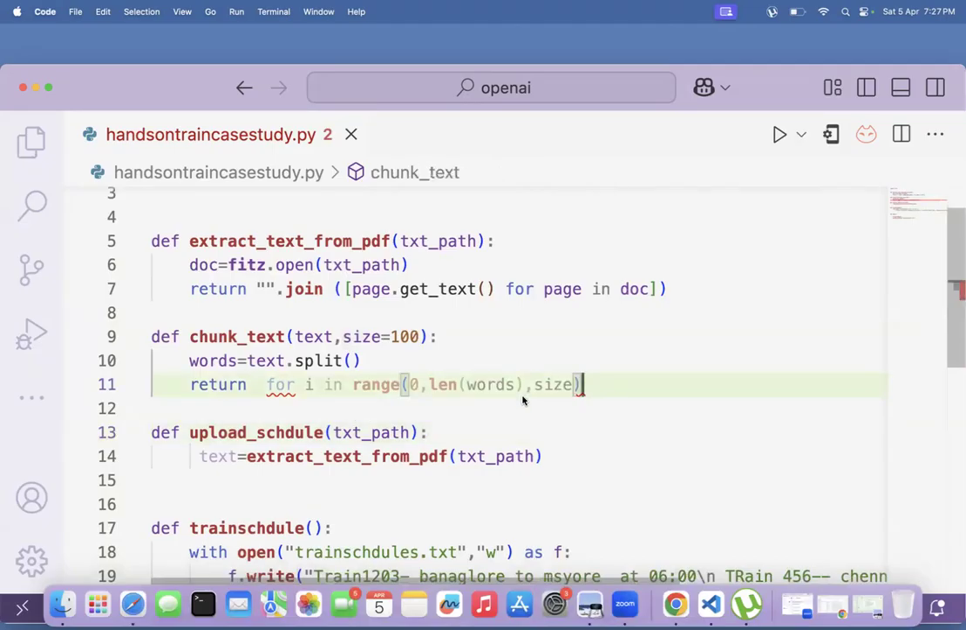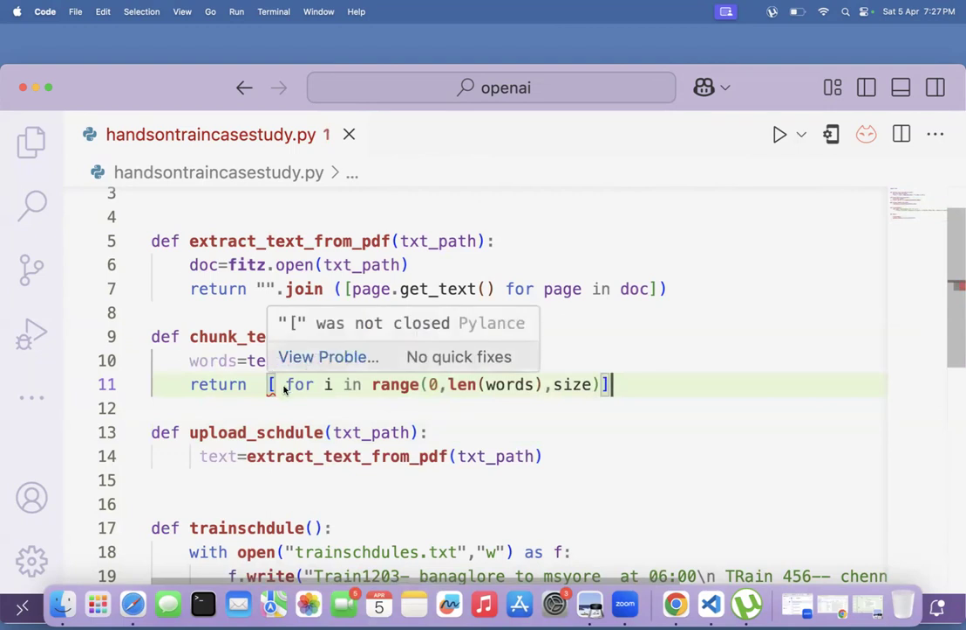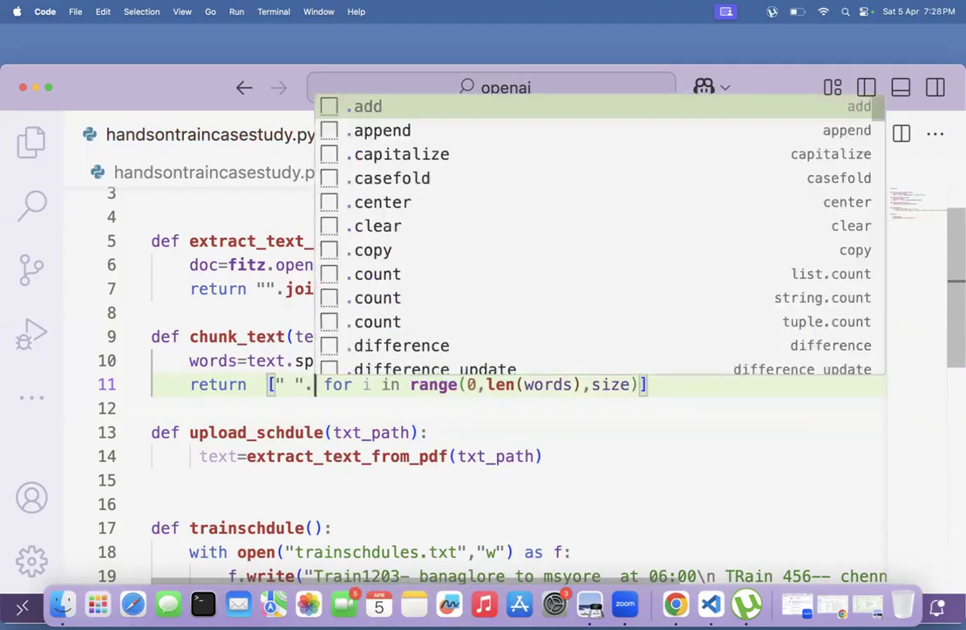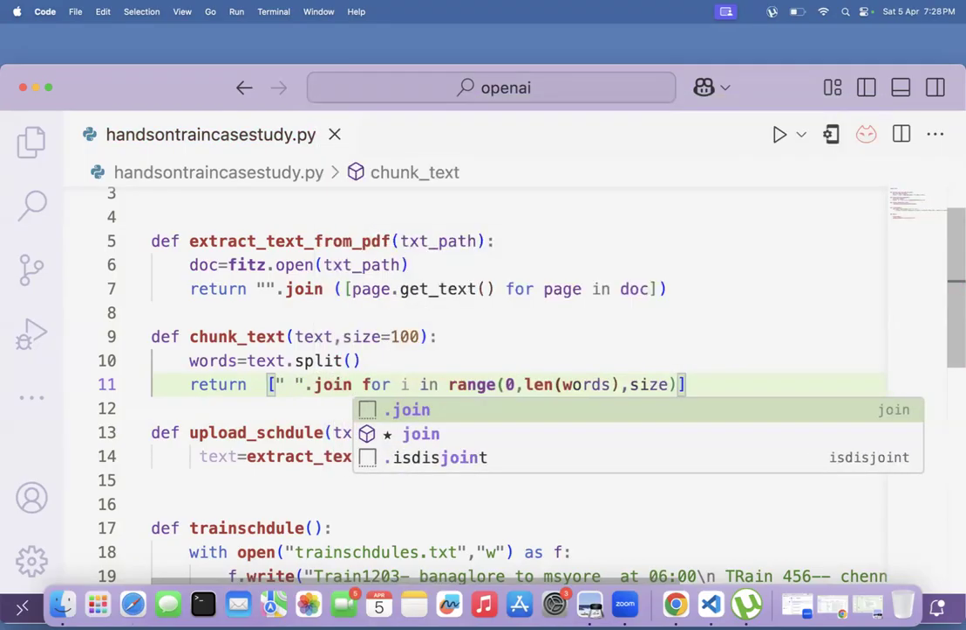So in this size, I will write a list, because at the end of this iteration, each data will be stored in a list. But how will I store it in a list? I will write an empty string that will be joined with this iteration value. Maybe if you want, I can do this join.